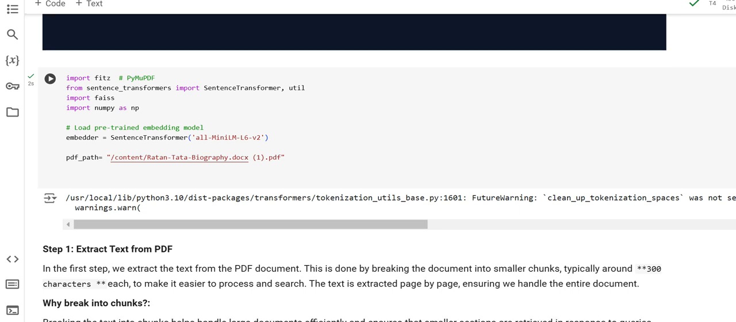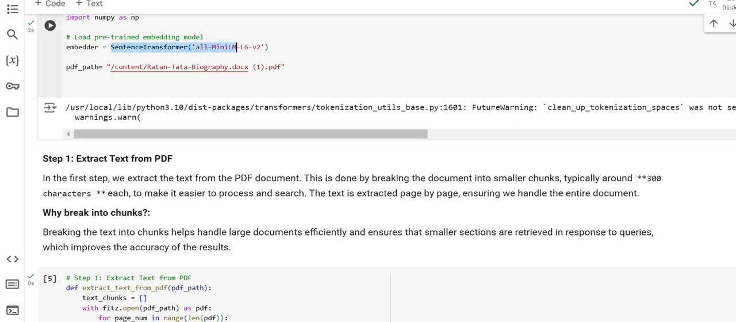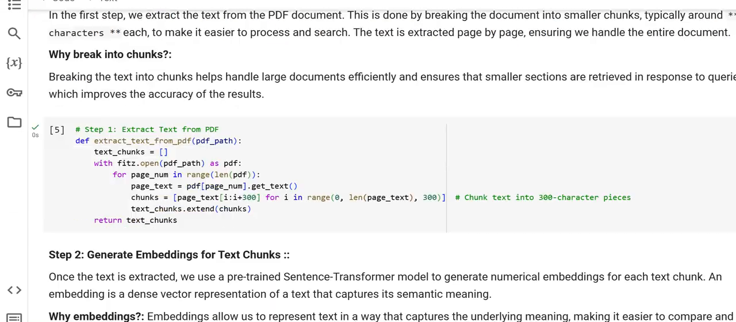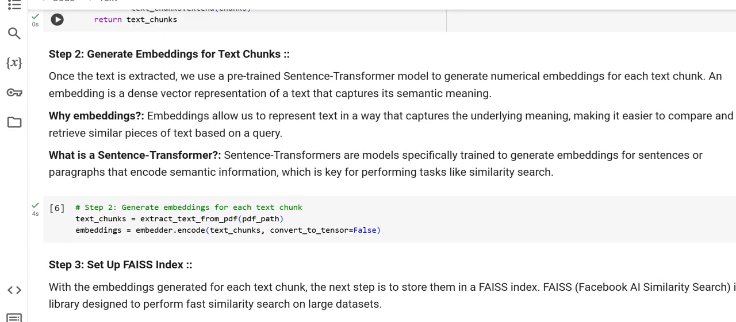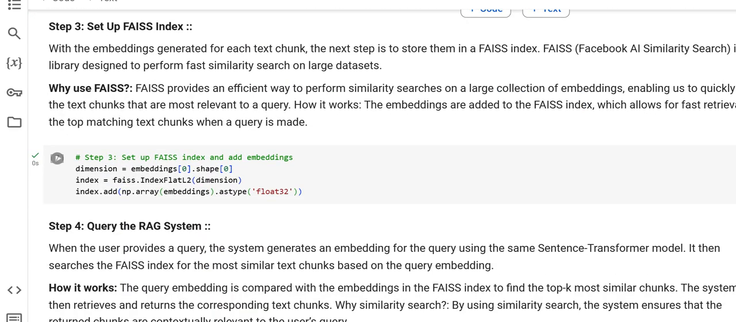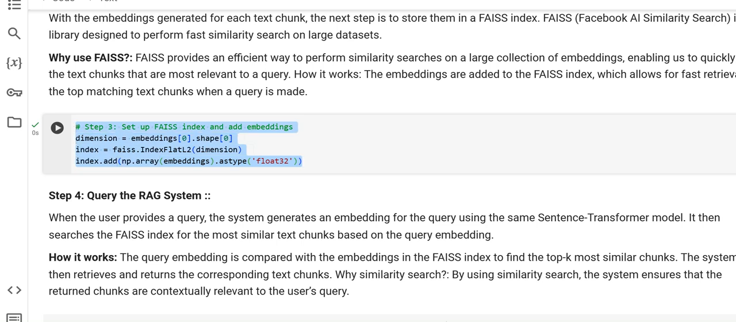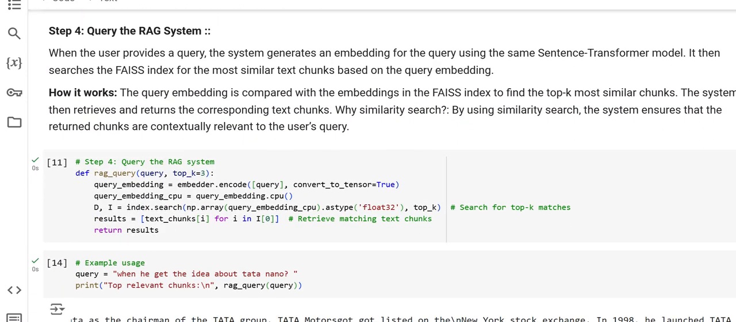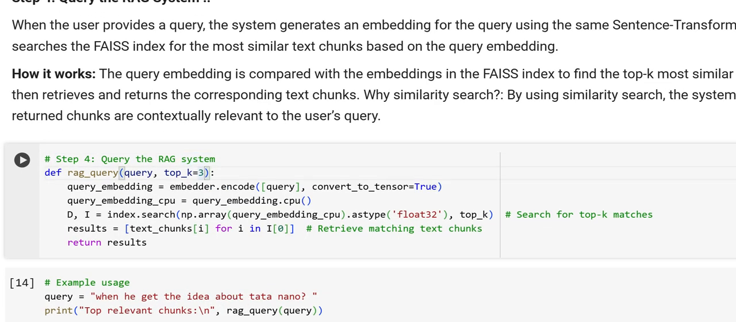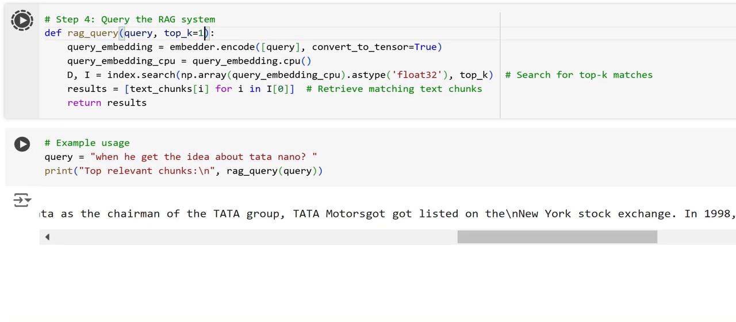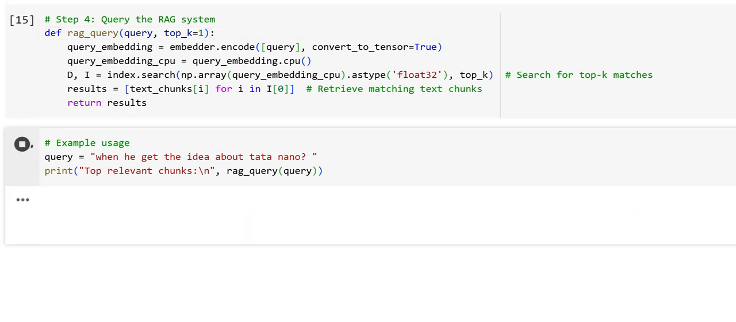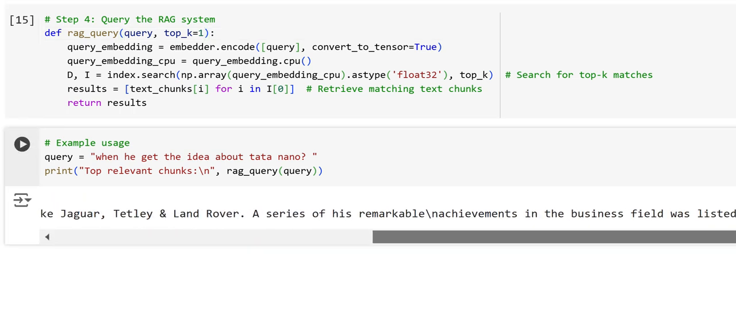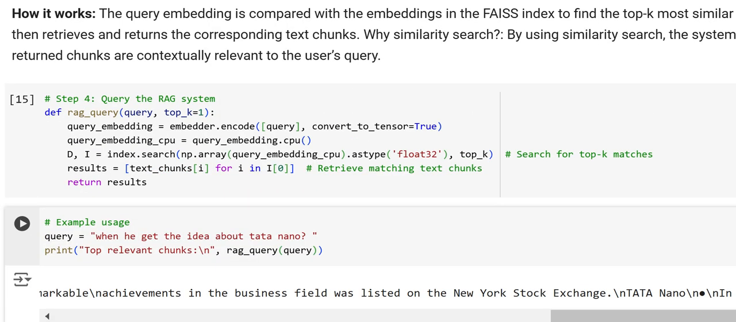So we are uploading our PDF and using sentence transformers here. We convert to text chunks, and the chunks are stored as embeddings using the FAISS index. This is very important, as it boosts up our similarity search. Then we just query our RAG system, and it's up to us. I have set k to 3 here, and if I set k to 1, we'll get only one response in our output for whatever query we type. This is the output we can get.